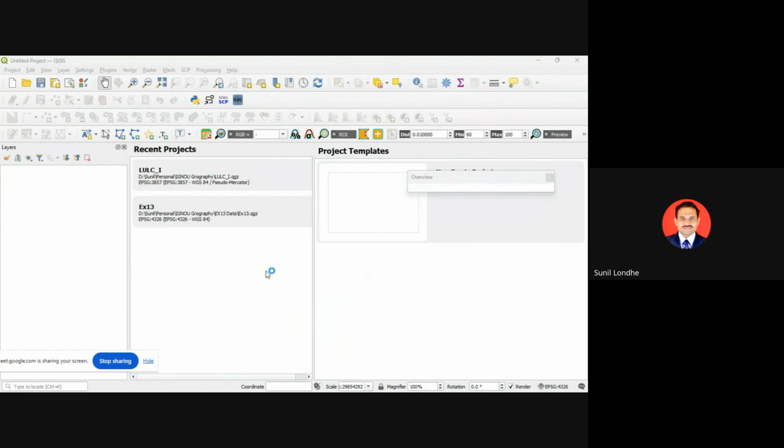Okay. So your layers will be here. Your map will be here. When you check a layer, it will be displayed, and the rest of the layers you can uncheck. So only checked layers will be displayed in the map window.